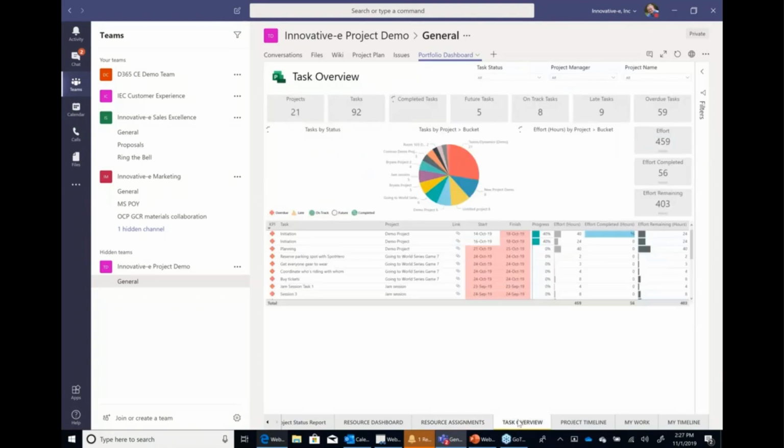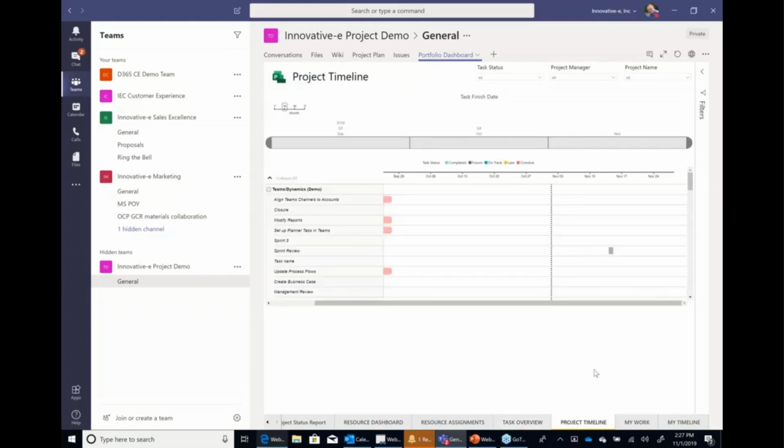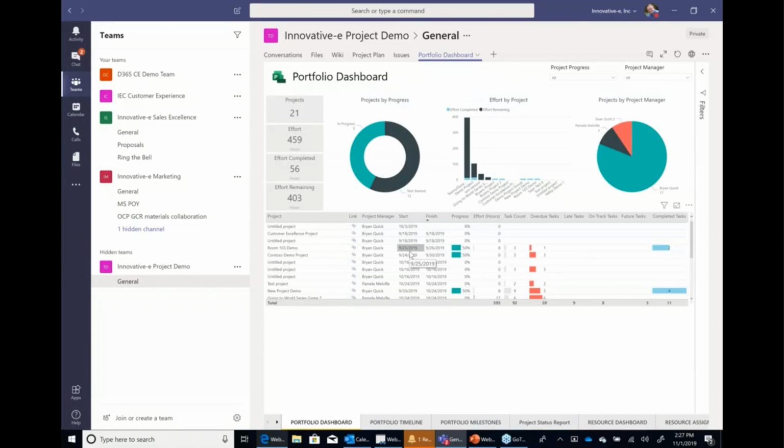You can look at task overview. What are the tasks that are going on? What projects are they part of? Are they late? Project timeline. So very powerful reporting coming out right here in this out-of-the-box Power BI dashboard for Project for the Web. And I think the best way to visualize that, of course, you could go over to Power BI and load it up, but the best way to visualize that would be right here in the scenario that I've created in Microsoft Teams.